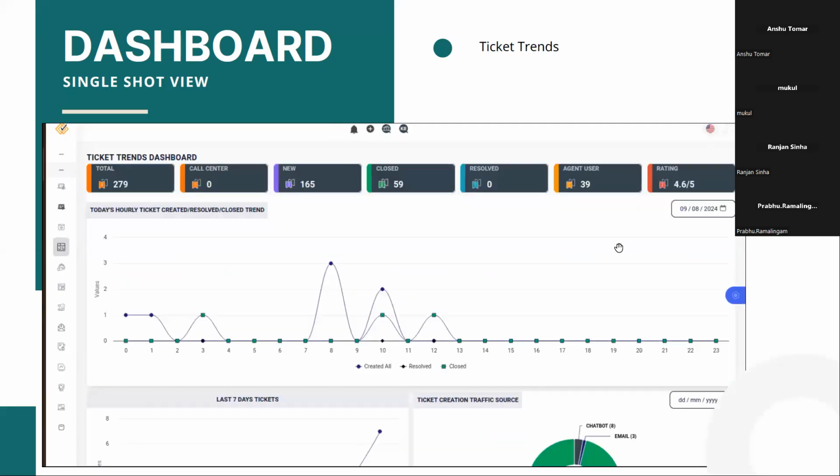in the dashboard of admin. You can also see the ticket trends: total hourly tickets created, resolved, closed. So this is the online kind of thing. When the systems are running, you can just go to the admin and see how this ticket trend is till 1 p.m. When more tickets are raised, what is the status of agents. So these reports are there.